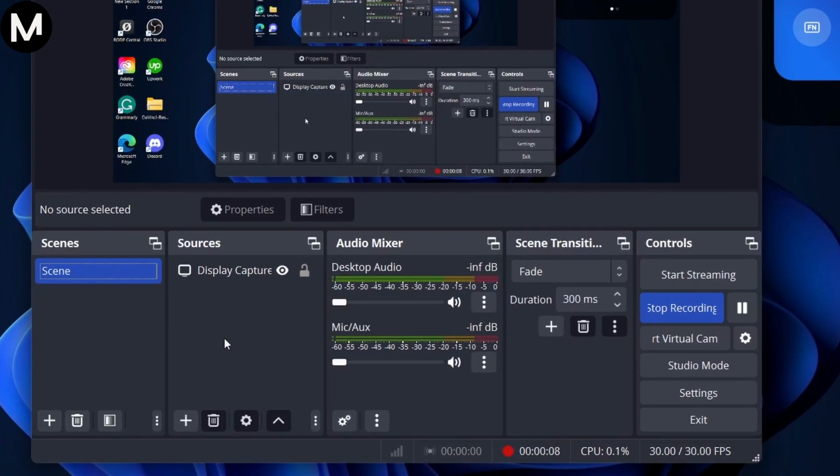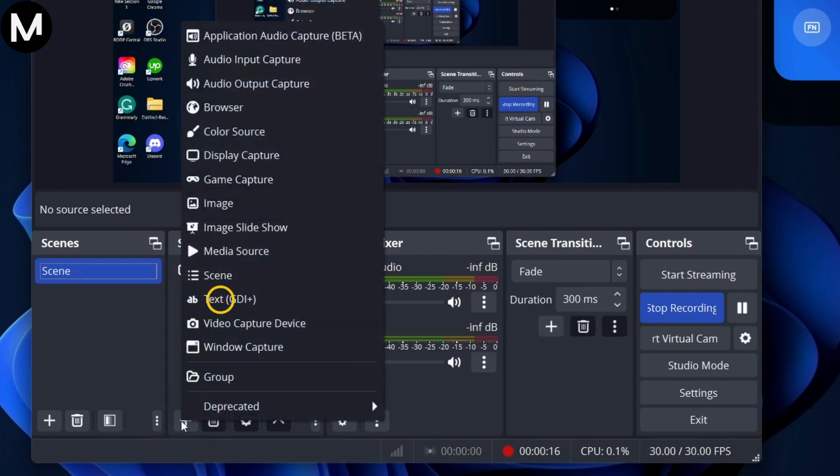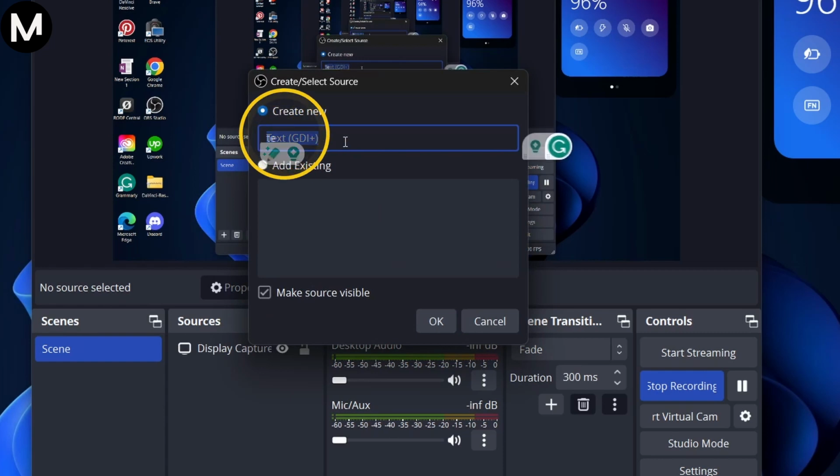Now, let's get right into it. Adding text in OBS Studio is a straightforward process. Simply go to Sources, click on the plus icon, and select Text GDI Plus. You can name it according to the text you'll be displaying.